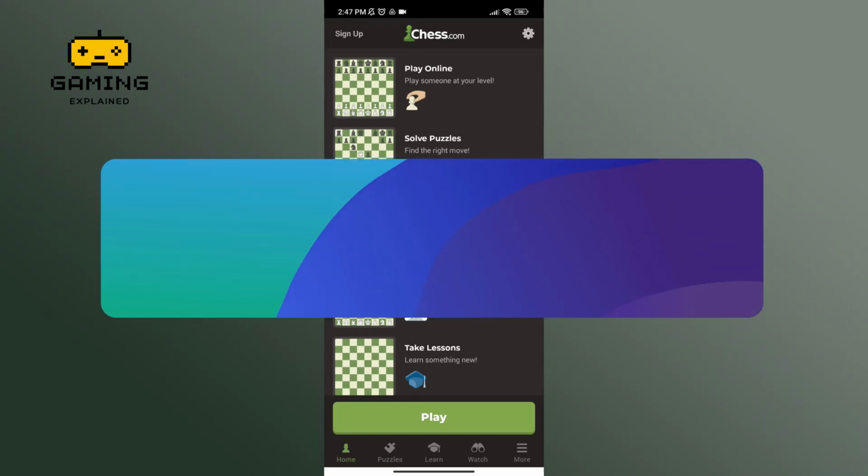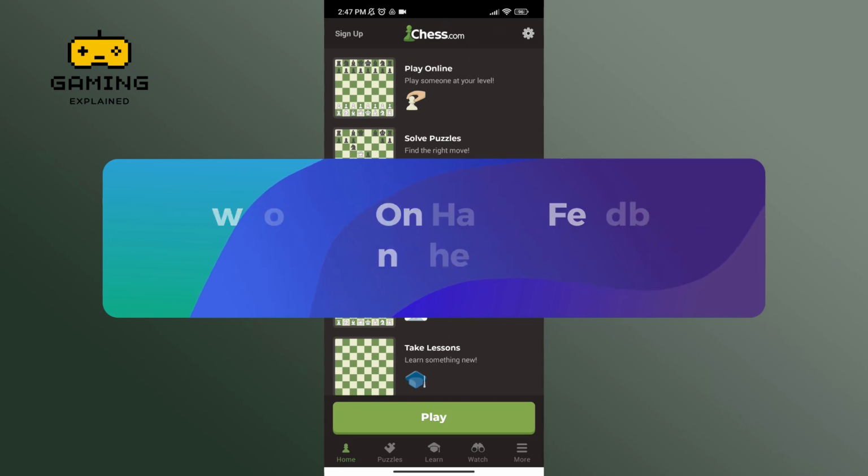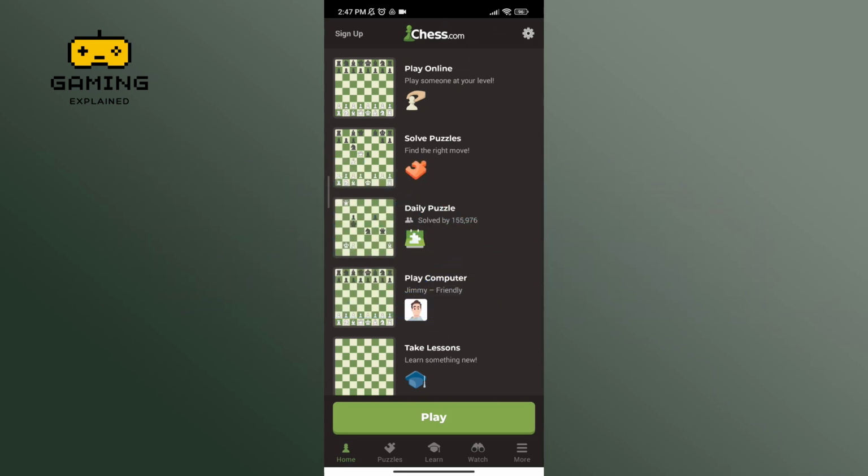In today's video, I'll be showing you how to turn on haptic feedback on chess. So without any further ado, let's get started. We turn on haptic feedback on chess to provide physical tactile cues, enhancing the gaming experience by simulating the feeling of moving chess pieces on a physical board, which can aid in concentration and strategy.